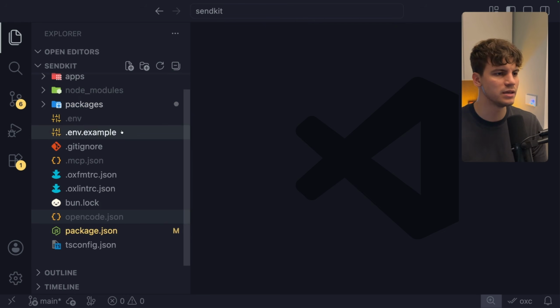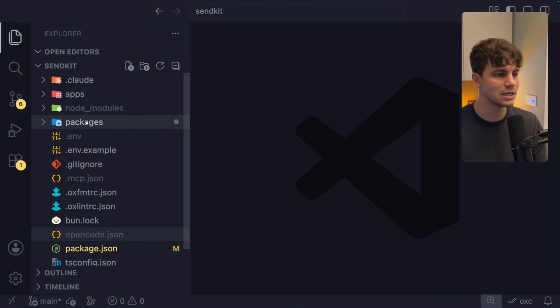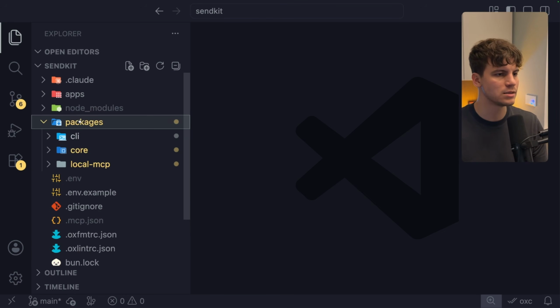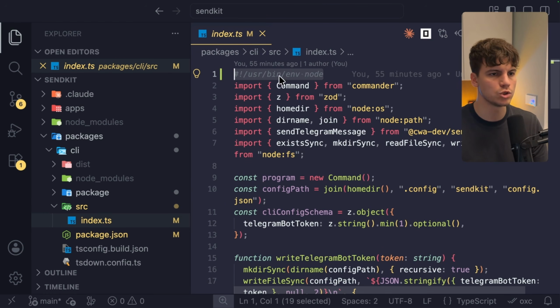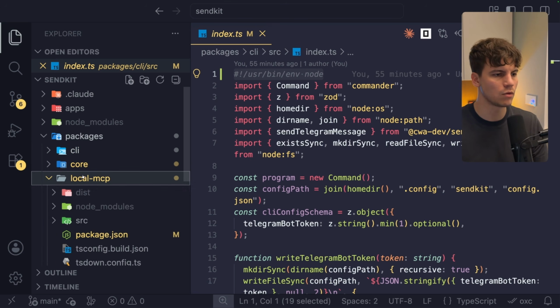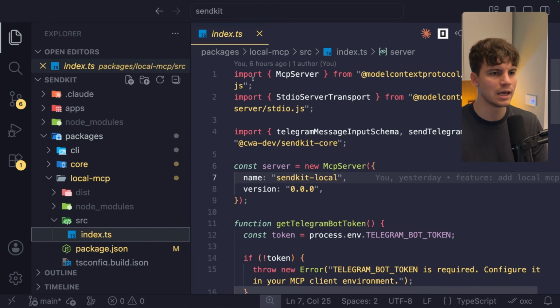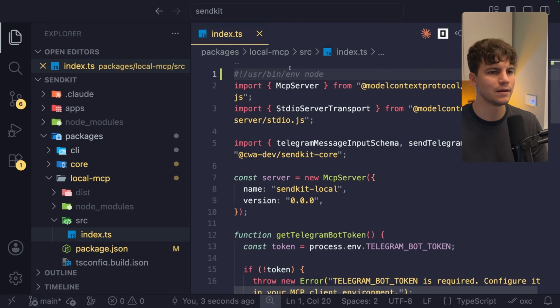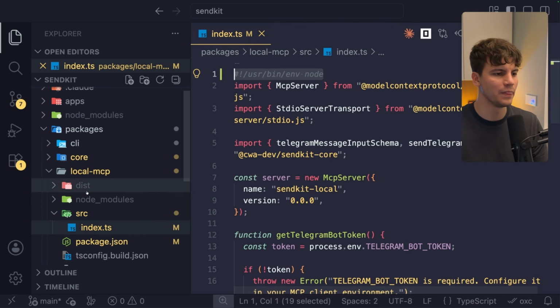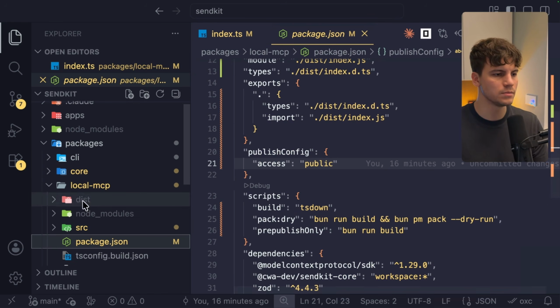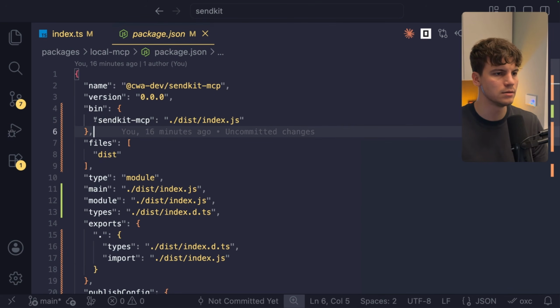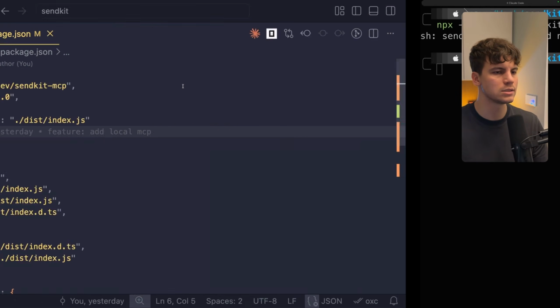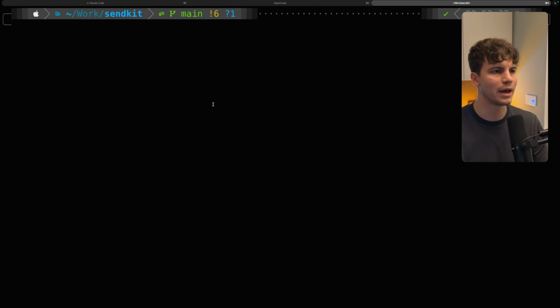I forgot that this is an executable, which means it needs a shebang. So let's go ahead inside of our packages CLI source index, and let's copy the shebang which we wrote up here. And then let's go inside of local MCP source index, and let's go ahead and add it at the top. That was the problem. That is the issue. Let's confirm that inside of local MCP package.json, we didn't forget the bin here, sendkit MCP. Great. So now that we have the shebang, let's go ahead and publish this entire package again.